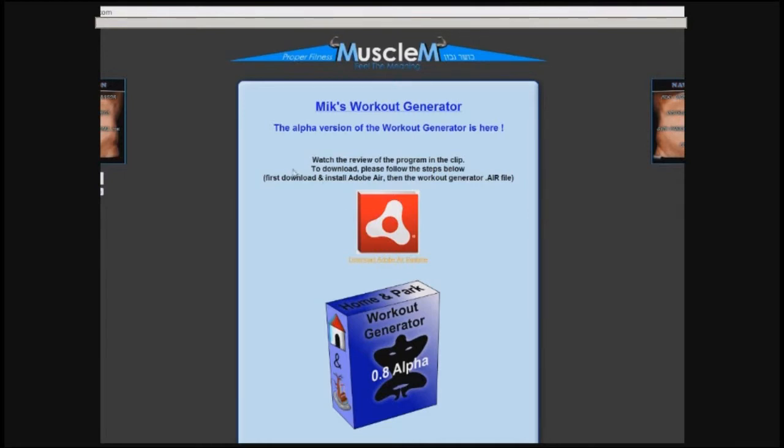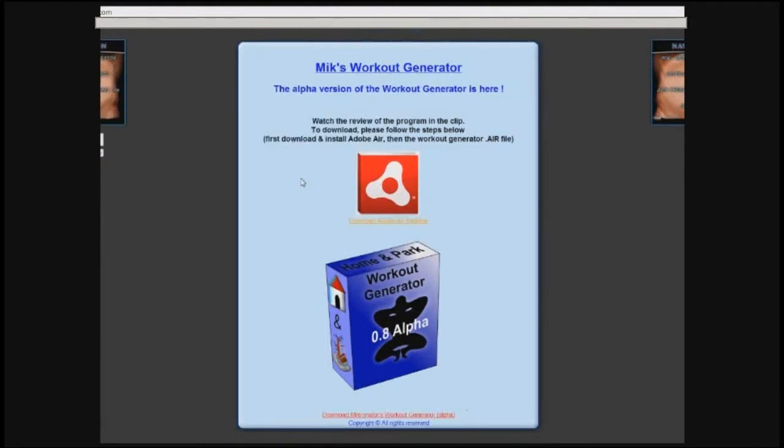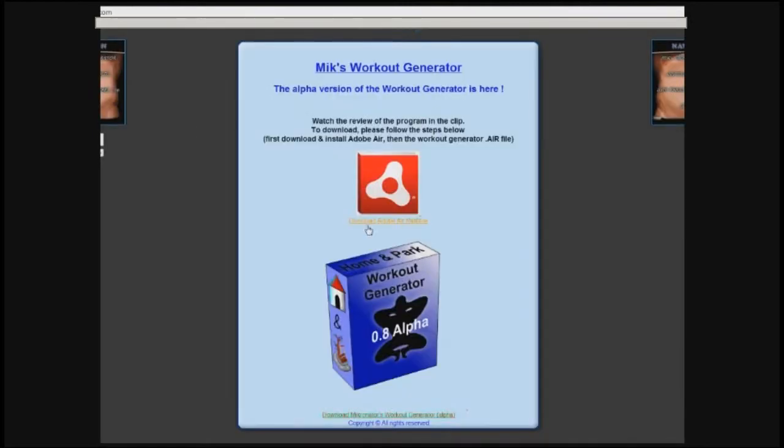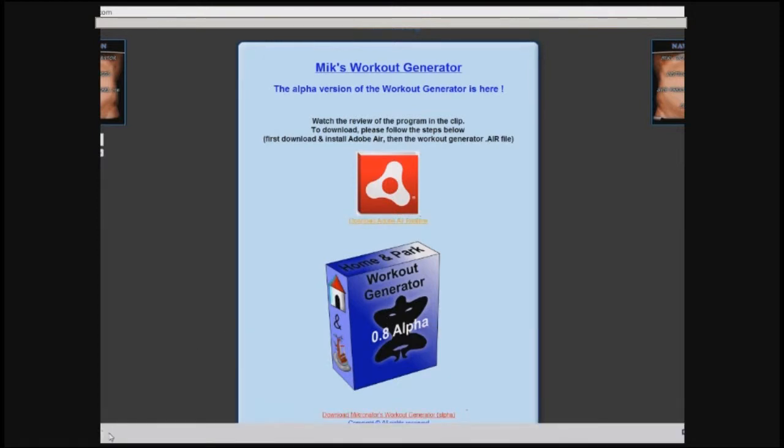Okay, let's get started. To download the workout generator, all you have to do is to go to MuscleM.com. The link is now showing in the video. Prior to downloading the actual workout generator, you have to download the Adobe Air runtime. Click it and it will take you to Adobe website where you can download the Adobe Air. You have to install it and then you click and download the MIC workout generator with the .air file extension. Okay, then you'll have to install it as well.